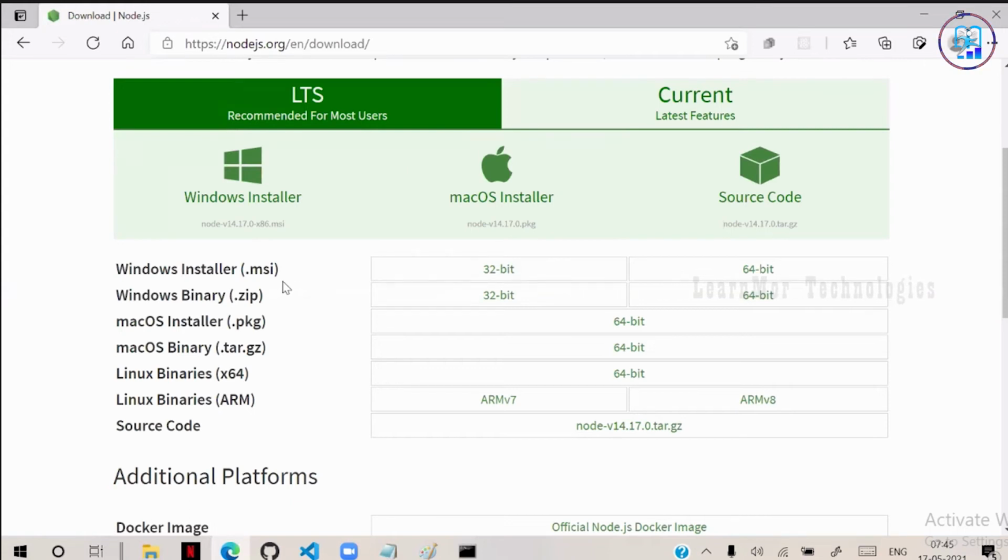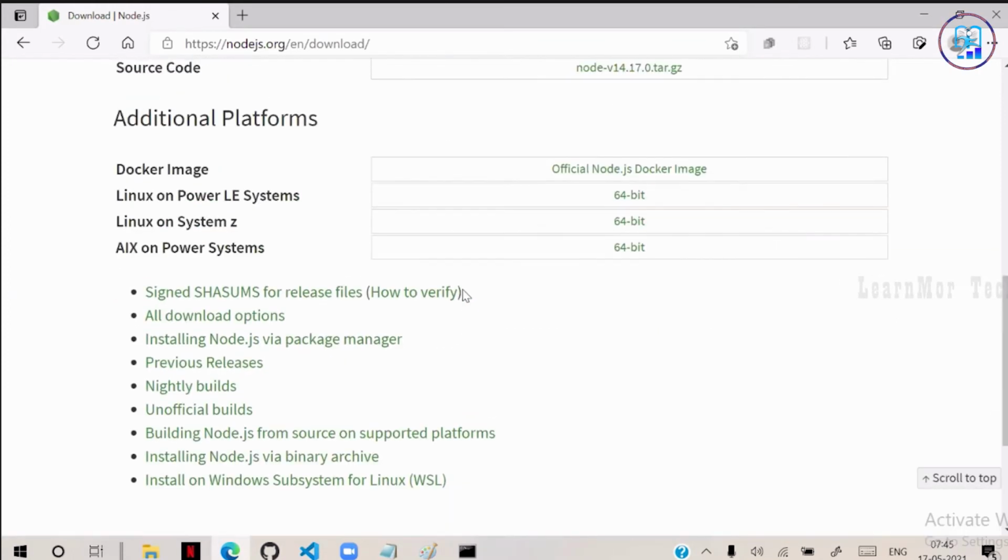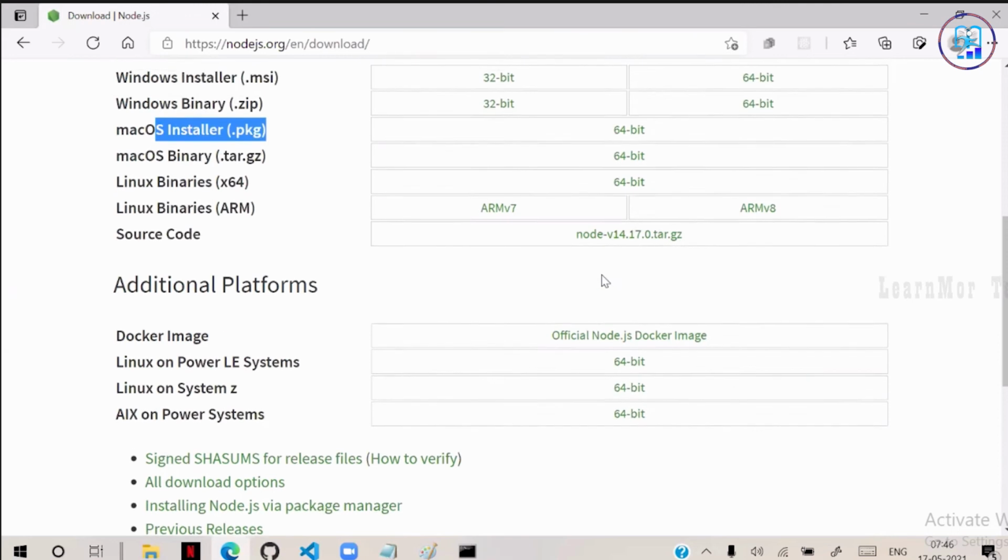So what you have to do is just download this MSI. If you belong to other operating systems, you use the installers. That will be enough, right? Other platforms are also available. You can go to the other platforms or download options for every other operating system.